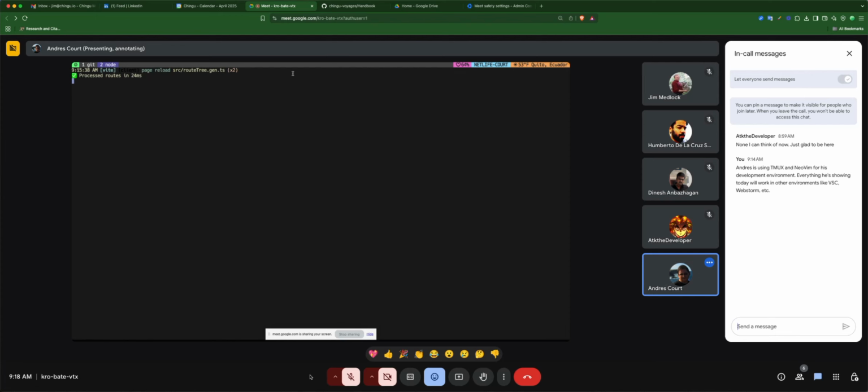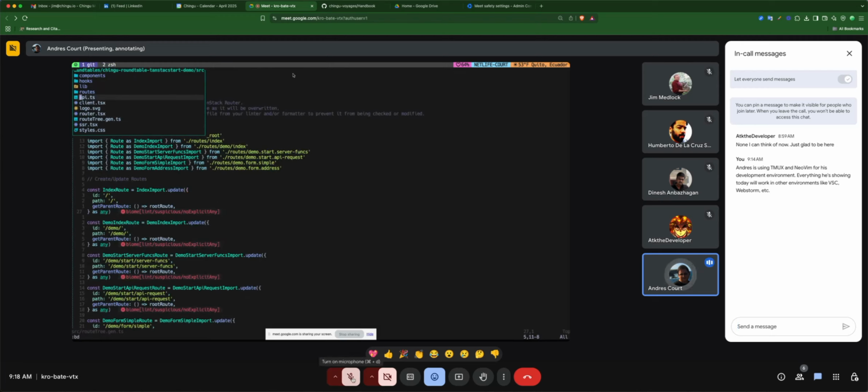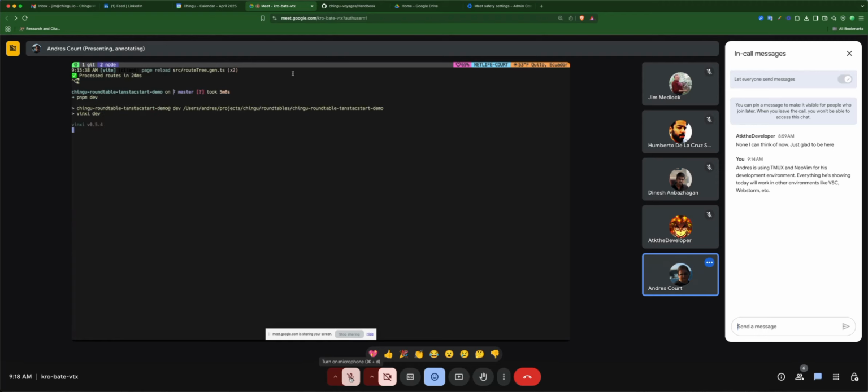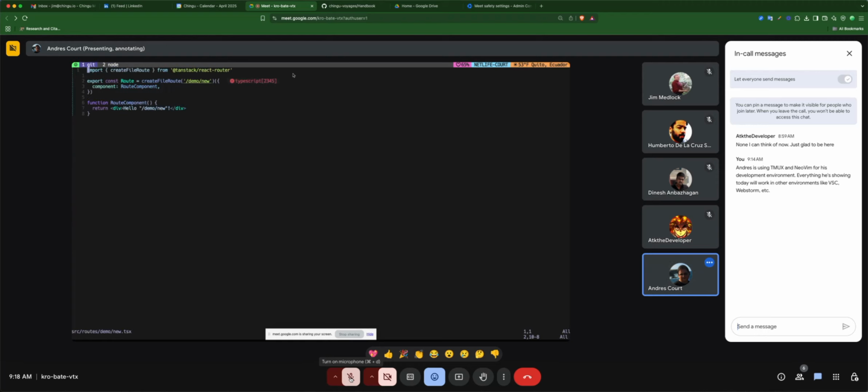So if we close the server and go to our routes folder and go to the demo, new file, new TSX, and we create this new file, nothing is being generated. But if we start the server, we have everything set up for us. Any questions so far?